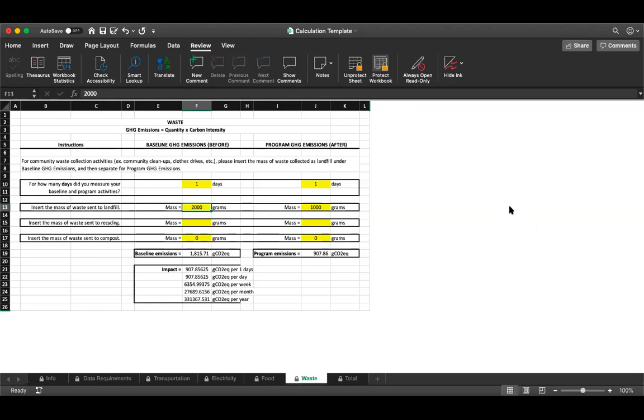Okay. Any other questions about paper or waste in general? Okay. If you do come up with any questions, just send them in the chat box and I'll get to them later. But I'll continue on.